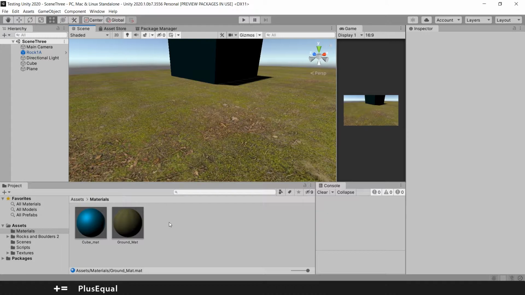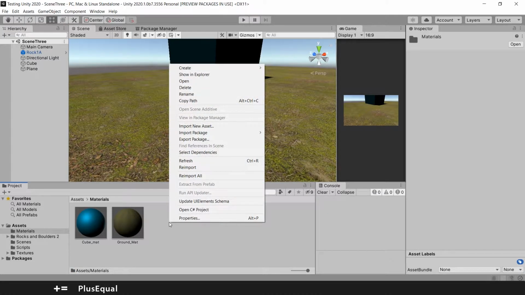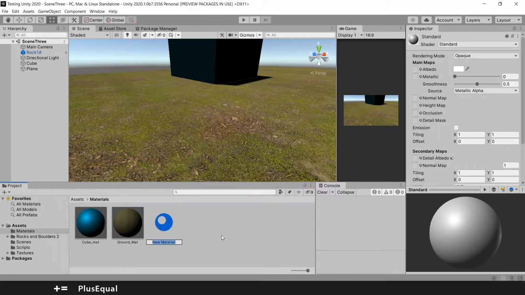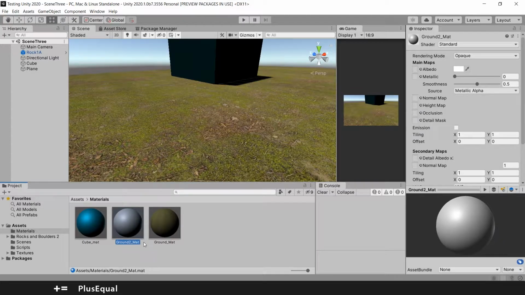To create a material, simply right-click in the assets folder, create, and pick material. Now you can name your material. I'll usually name it something underscore mat. And now we have some tabs to fill in.